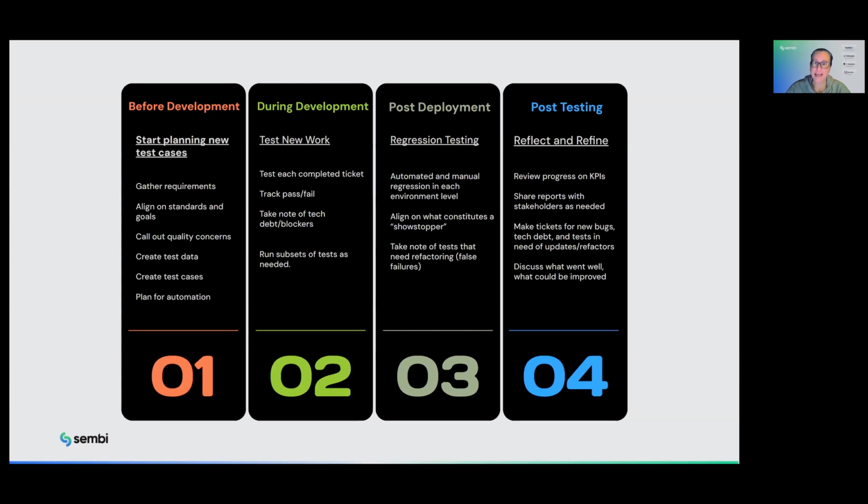During development, test every completed ticket. Track which tickets are passing QA and which ones are failing QA. That's another metric that you can track. Take note of any tech debt or blockers during development. And then you can run subsets of tests as needed. If a developer finishes the ticket, QA can test the ticket, it can be merged, and then the development sandbox can be run against regression, just to make sure that before it even gets promoted, anything that breaks a previously working functionality, you can address it immediately during the development stage.